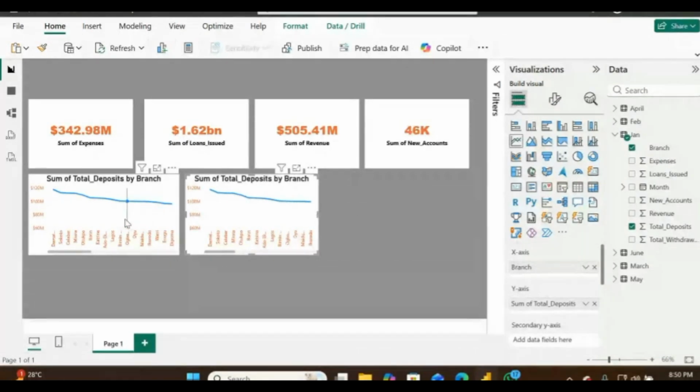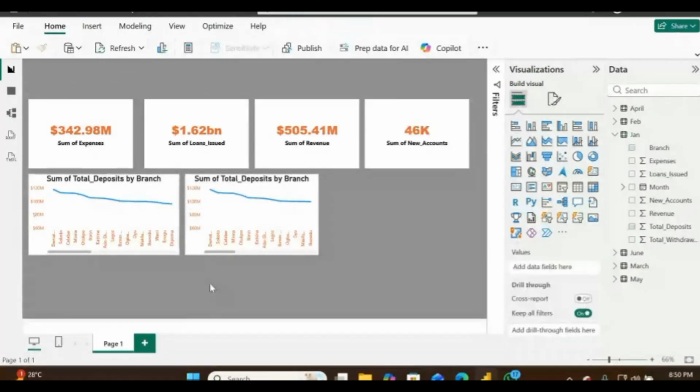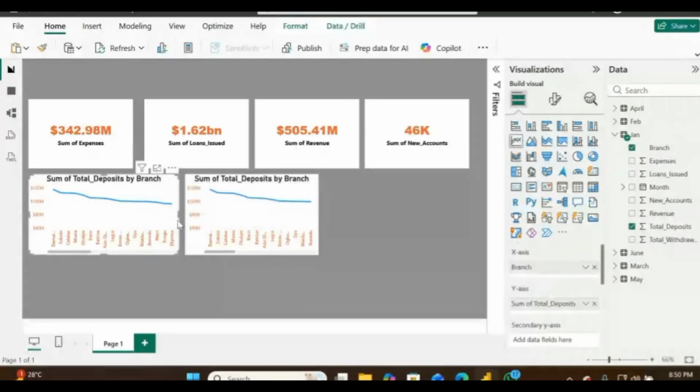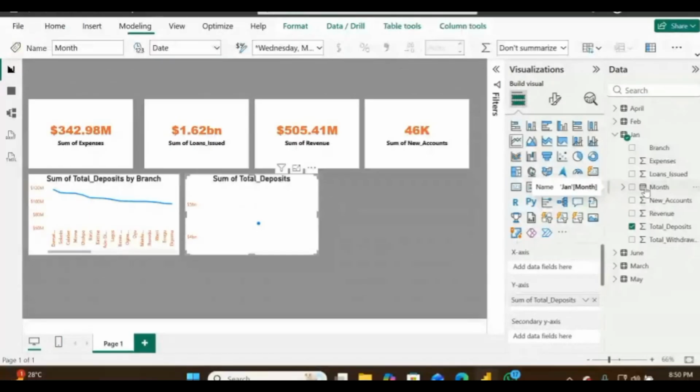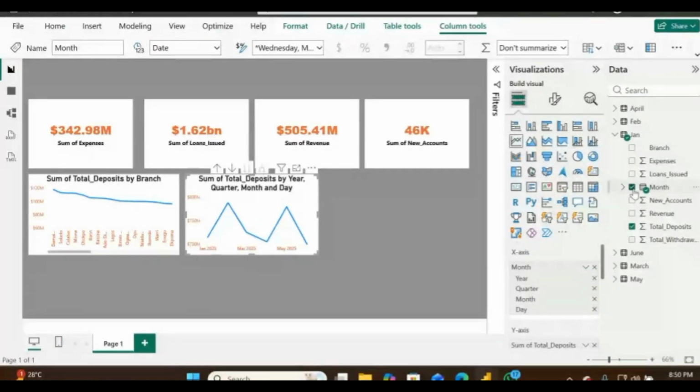So you can now copy it, and here, if you click on this, instead of branch we remove the branch and use month. We want to know how the transactions are carried out within the month. This is the month, and this is the total deposit made per month.